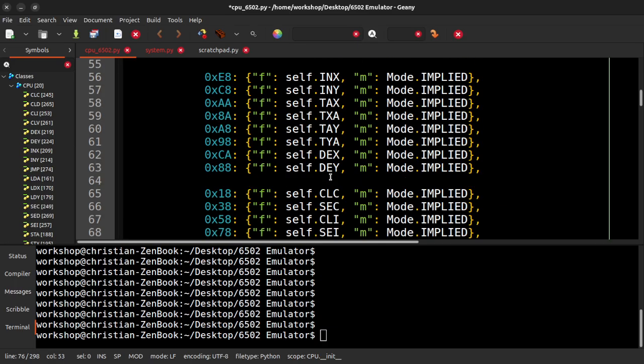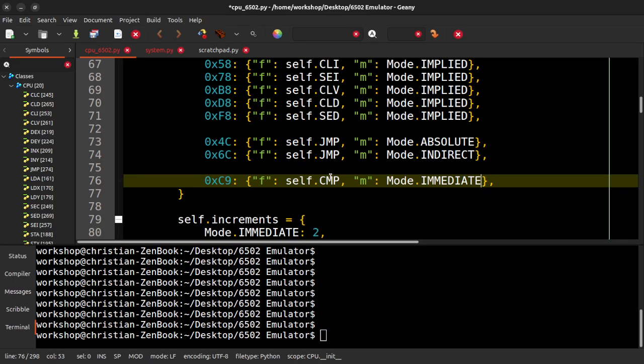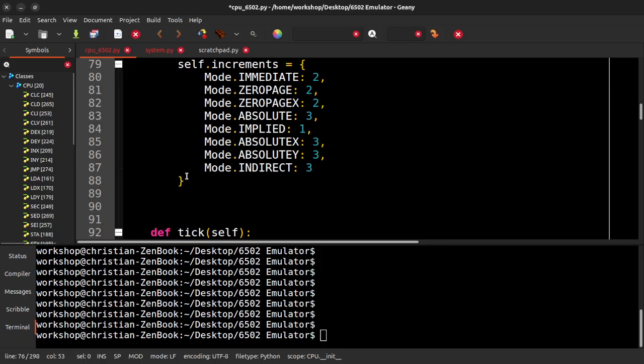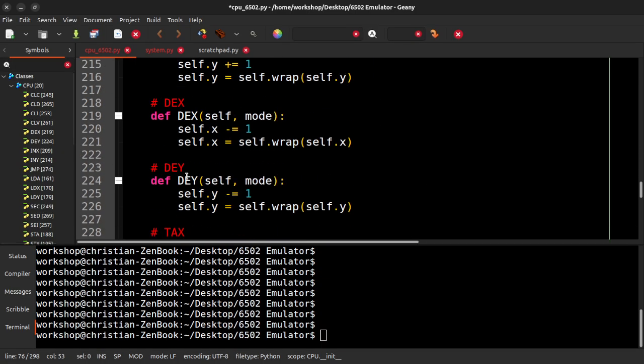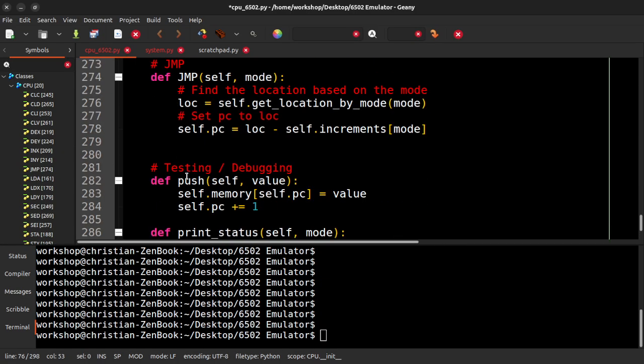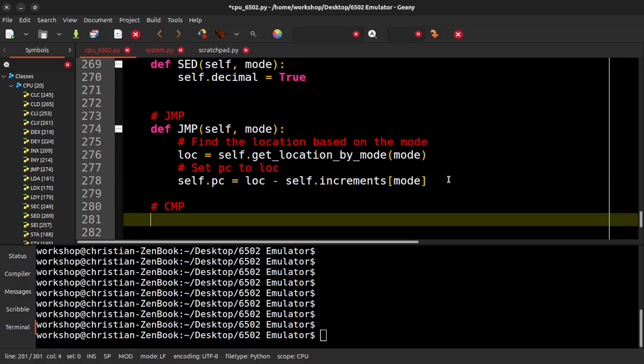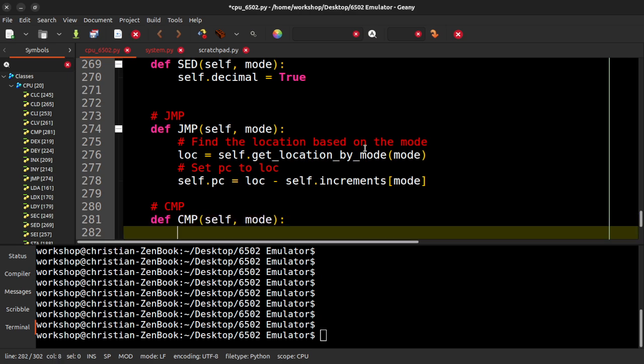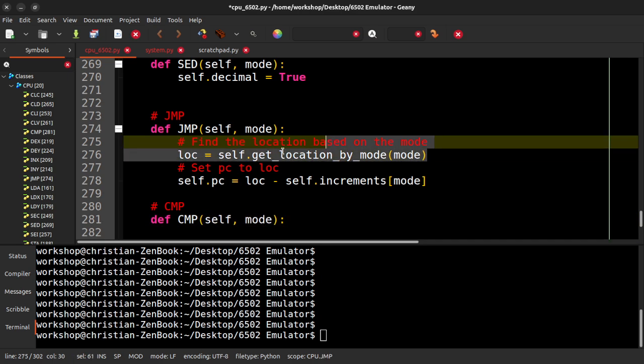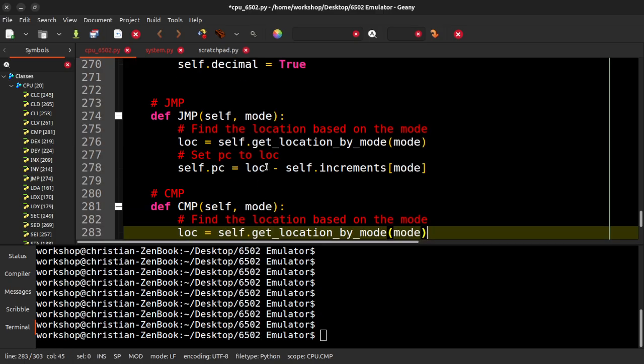And usually this is where I say, it's a lot harder to code and talk than it looks. So let's go ahead and add the Python command. So we're going to do def CMP, self and mode. And again, this is always going to be the same. So we're going to get the location based on the mode.